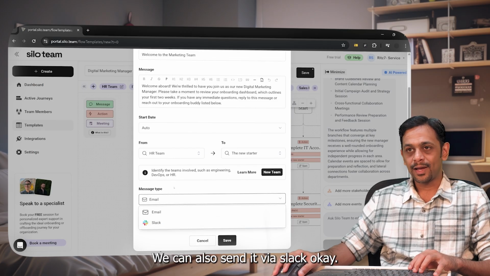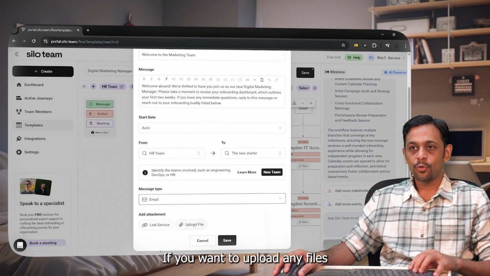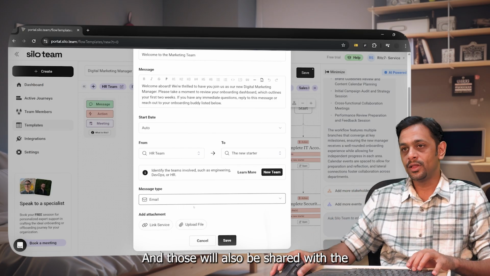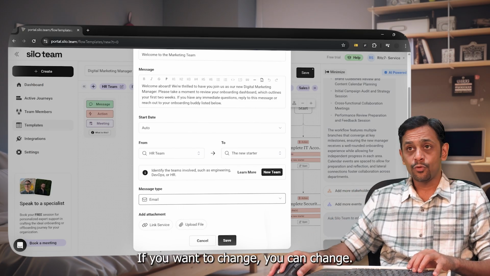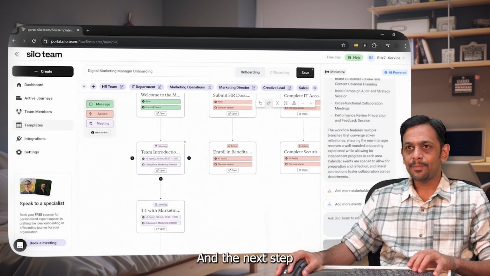We can also send it via Slack. If you want to add any links, we can add it from here. If you want to upload any files, we can upload it from here, and those will also be shared with the team member. If you want to change anything, you can change it. Click on save. And the next step here is team introduction.